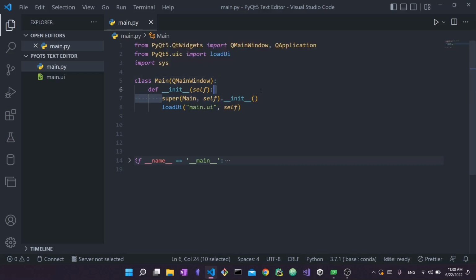Now, what does this super thing here mean? Essentially, we're saying that you should call the superclass, which means the one that we're getting inherited from. So QMainWindow is the superclass here. Call this superclass's init function. This is mandatory because we have to initialize the QMainWindow.